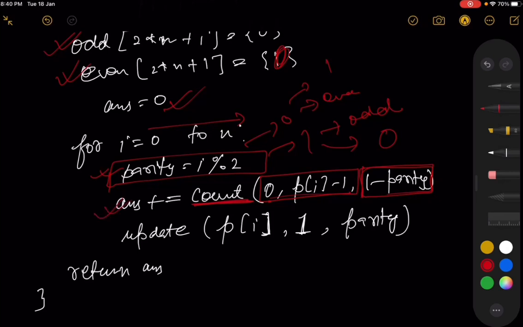After counting the required number of subarrays, we also update the value at the position p of i to be incremented by 1. Okay, so this update will do what, depending on the parity, like if the parity is odd or even, we will just update the value at that index by increasing it by 1, right? And at the end we just simply return the answer.